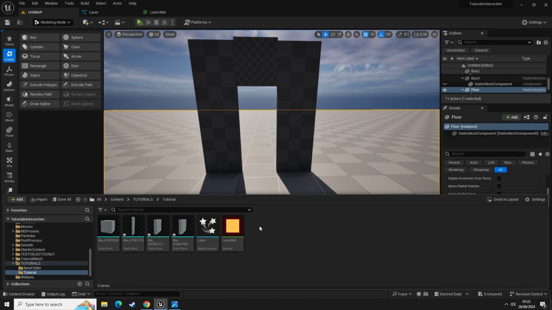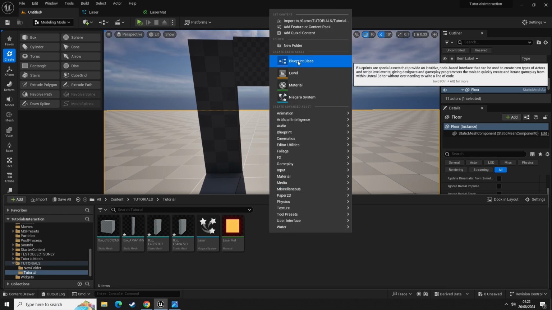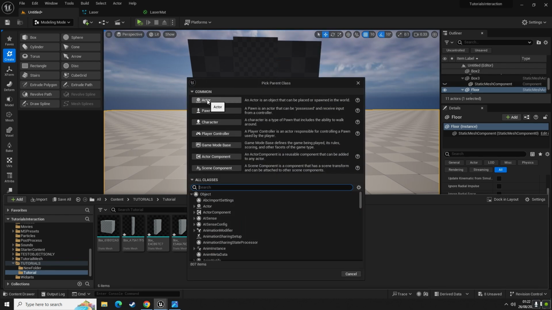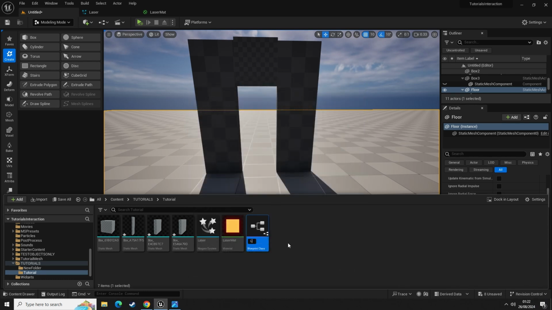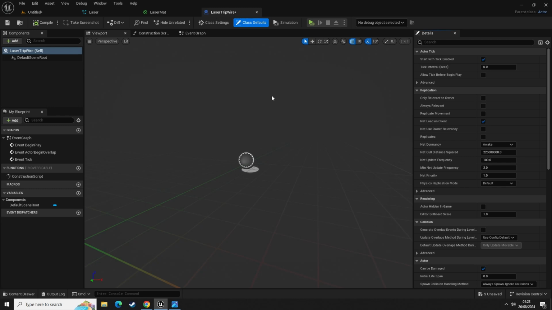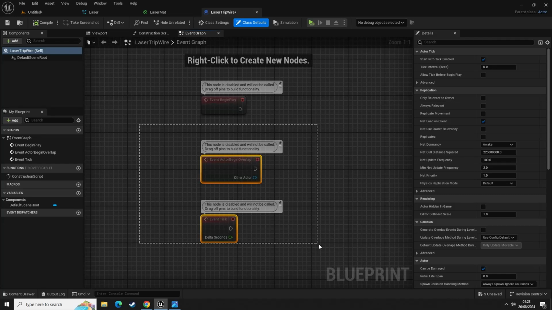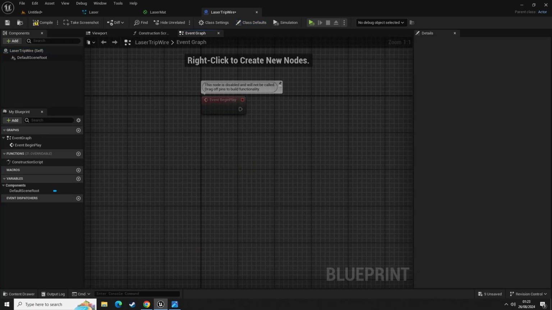So we're going to right click, go to blueprint class. I'm going to go to actor. I'm going to name this one laser trip. My brain's not braining. There we go, tripwire. And I'm going to open that up. In here, we need to add a few things, but we're going to start with the code.